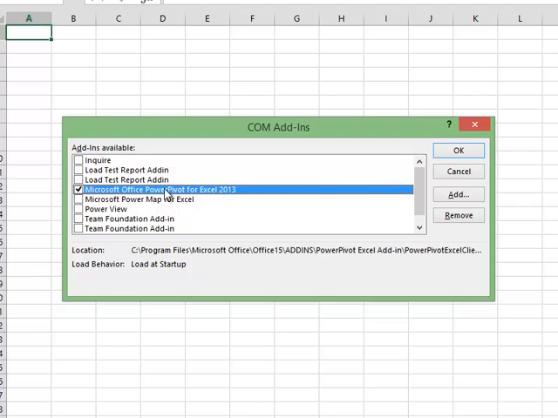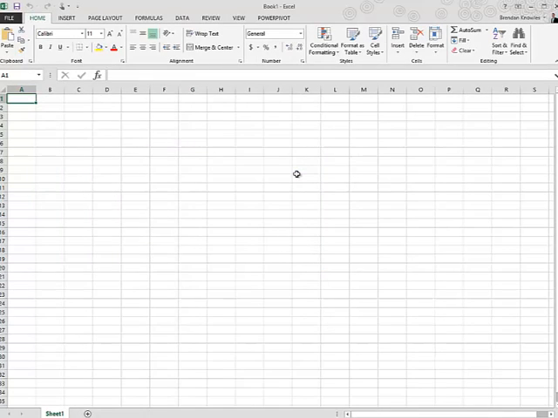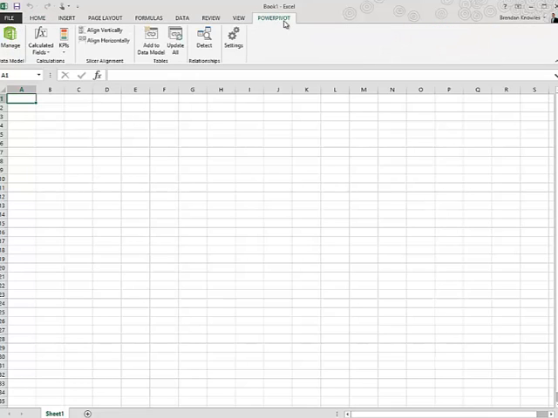Now mine's already installed here. I've got it ticked. By default, when you first install Excel 2013, this won't be included, or at least it won't be enabled. So you just need to tick that and then click OK. Once this is done, you'll see that there is a Power Pivot ribbon added to Excel.